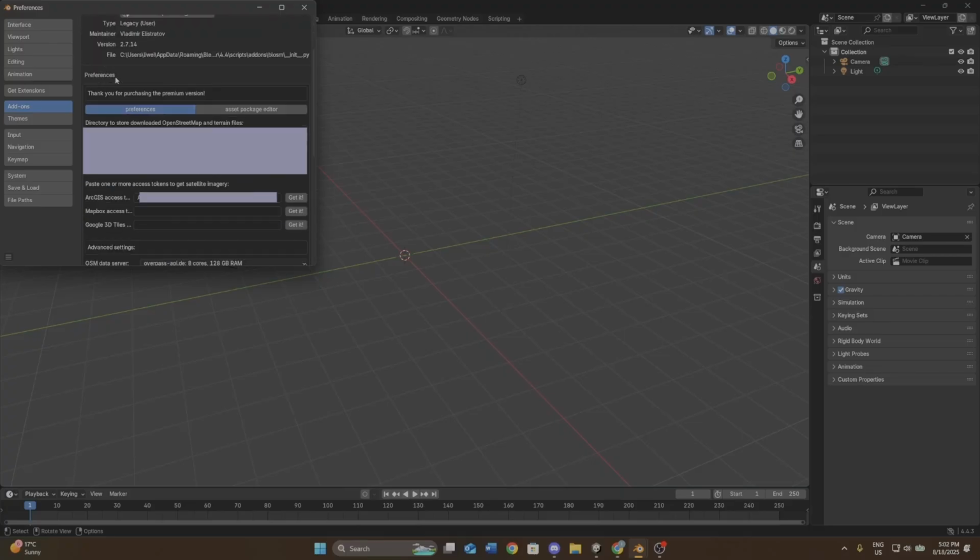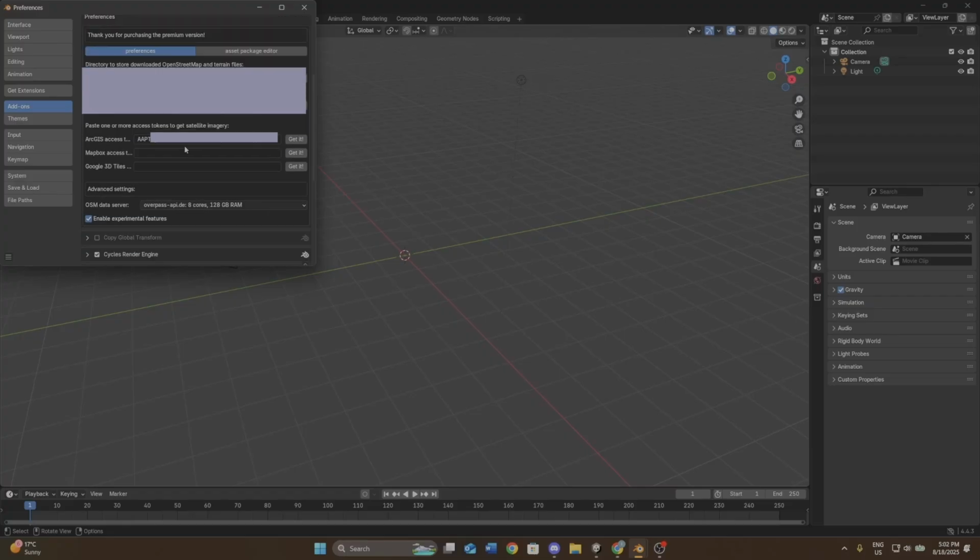And now in the panel, you can see there's some information that you have to fill out. This might vary if you are in the premium version or the normal version, but the ones that you'll have to fill out to get the images and terrain for today will be a directory to store your files and an access token of either ArcGIS or Mapbox, which will be your source of satellite imagery download. And I personally recommend ArcGIS.